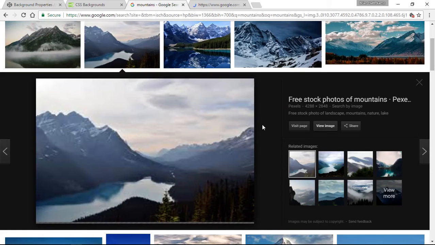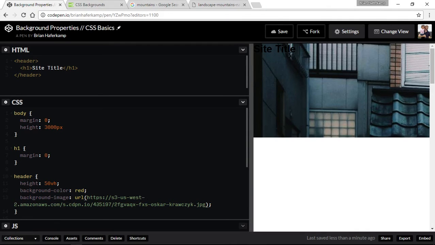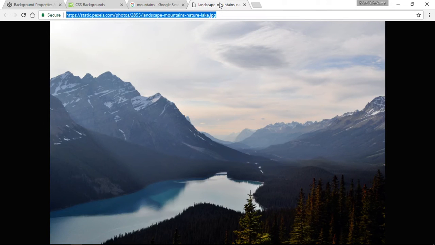The way we do that is we click on the image and don't visit the page, but view the image, and the image should have the URL where the image is being hosted, and you can just copy that and paste that in. So that's a quick and easy way to find an image for your website.